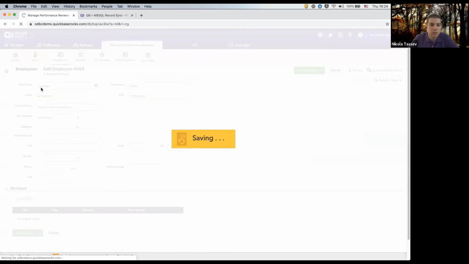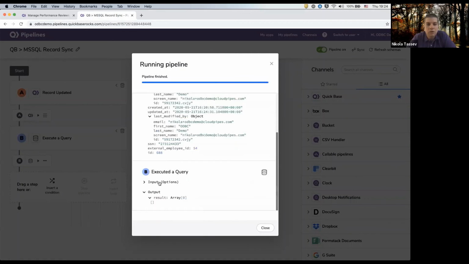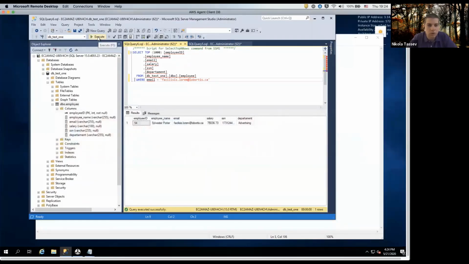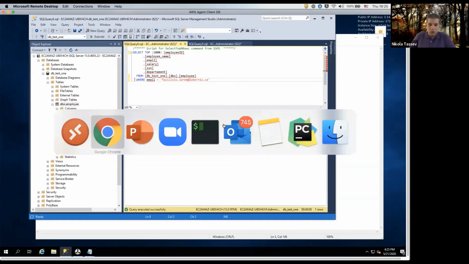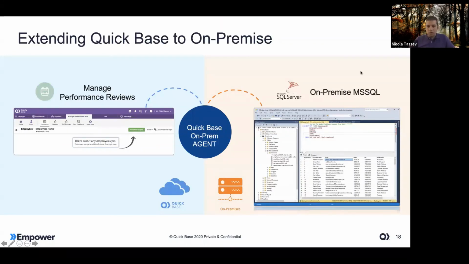And now that I update this record here in QuickBase, the pipeline detects this updated record and executes the SQL query. So now if I go back to the SQL server and refresh here, we can see that the salary and the social security number got updated for this particular record. That shows the big potential of the on-premise agent and pipelines as a solution, because they are capable of keeping your data up to date bidirectionally.